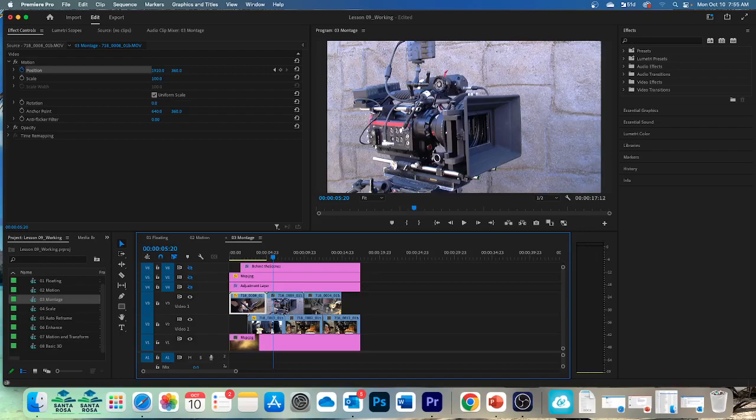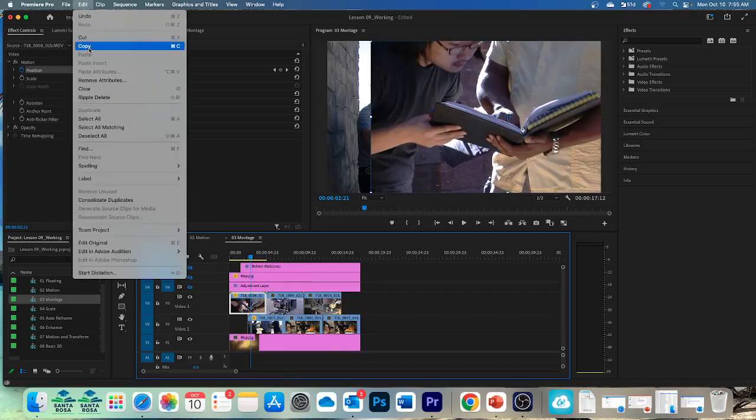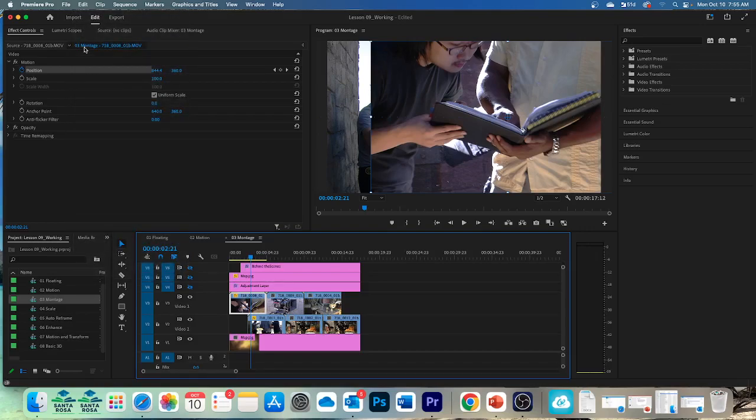In the timeline panel, make sure the clip you just animated is still selected. It's the first clip on V3. This one right here. Choose Edit, Copy. That is one way, or you can press Command C or Control C. Any of those will work. The clip with its effects and settings is now temporarily stored on your computer's clipboard.